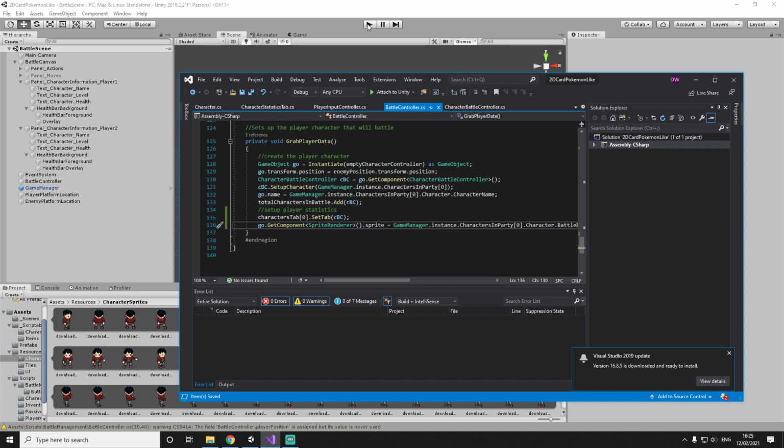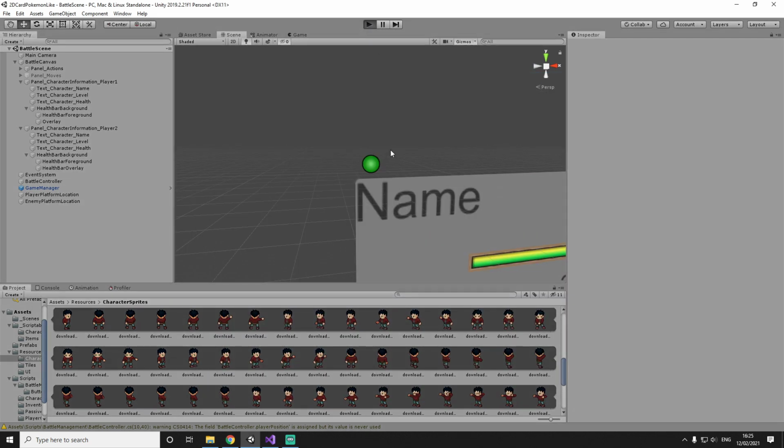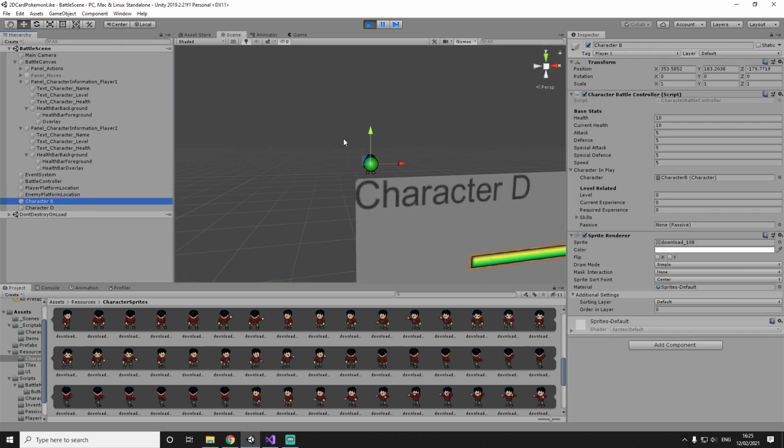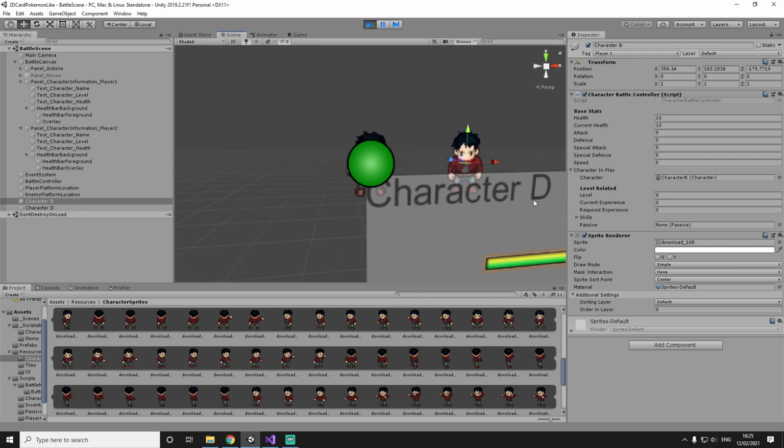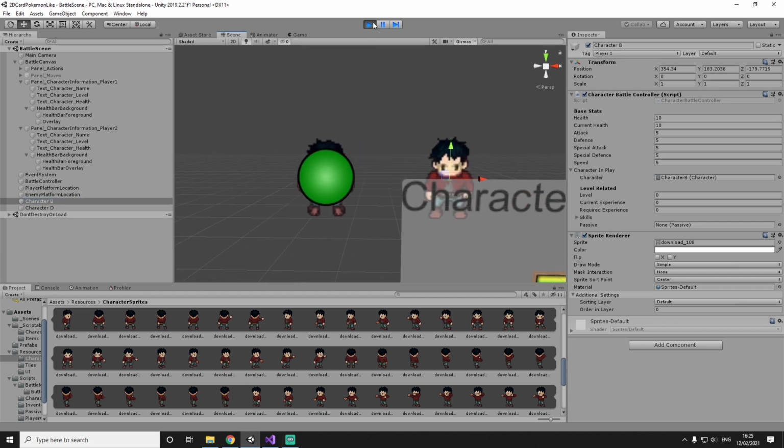Now let's press play, and then we can fiddle with the camera so we can actually see these up close, because I don't believe we can see them right now, especially since they spawn on top of each other. This is the enemy one, and as you see, they're all tagged as player one, which is something that we have to change.